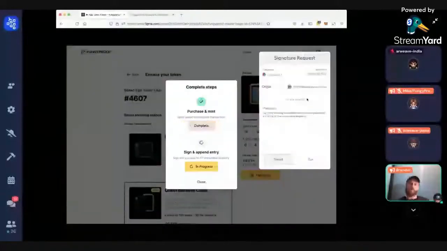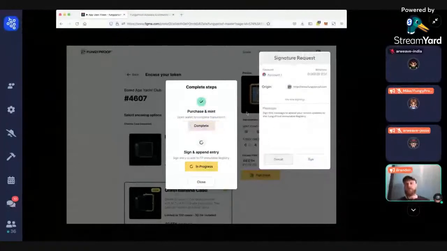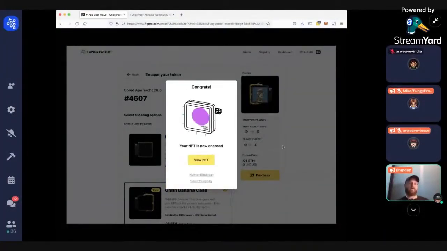I'm going to confirm that transaction, and now I'm going to go through this multi-party signature. I'm going to sign to verify that I want all of this data added to the registry. So I sign, get some kind of fun little confirmation here, and now my token has been encased.